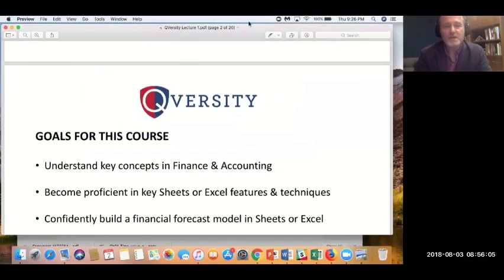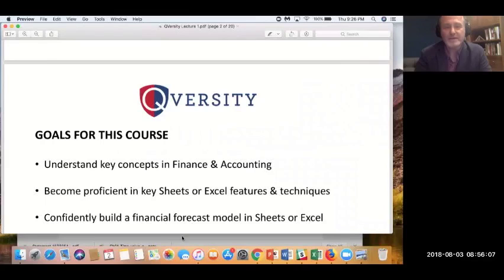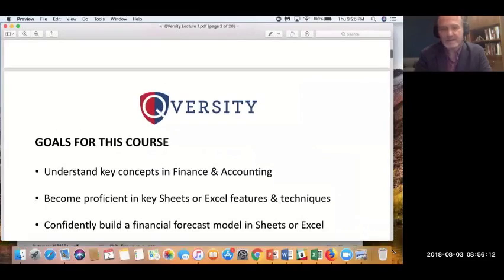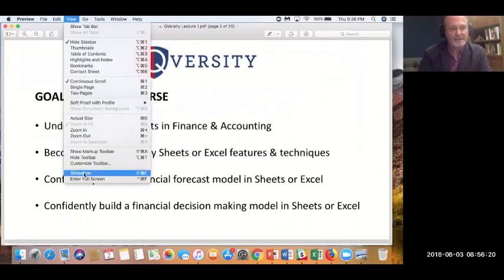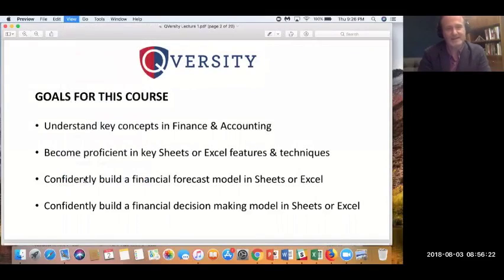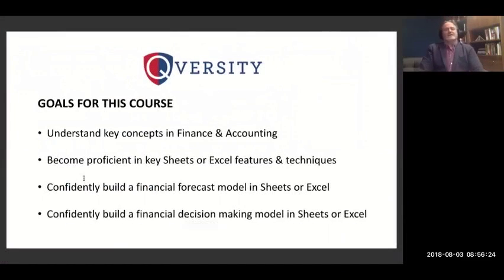My goals for this course are, and I don't know if you can see the full screen. Let me see if I can adjust that. Yes. So, view. I can make this full size, I think. Yeah. Okay. Yes, much better.